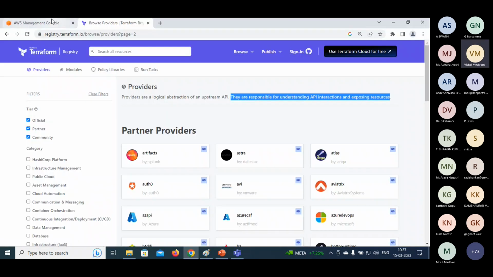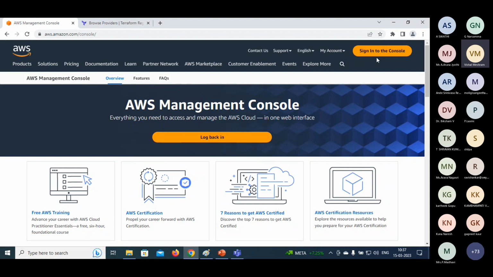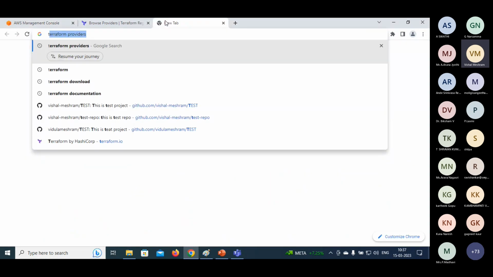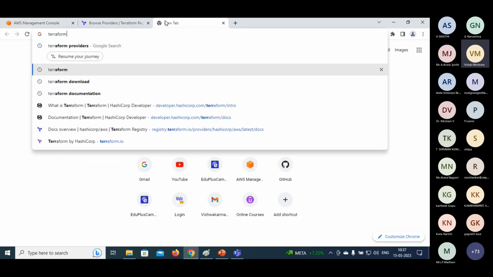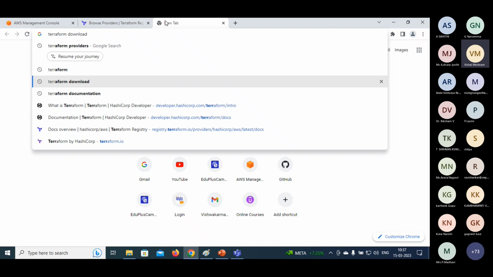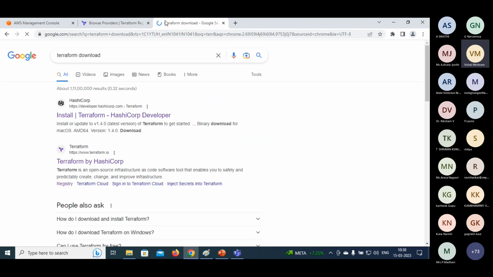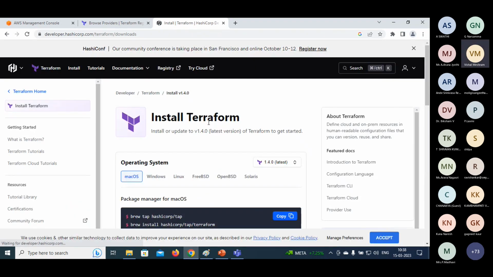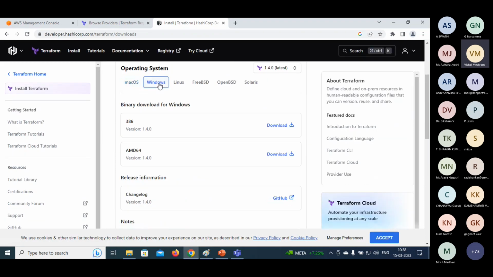So first of all, I will show you. This is the Terraform official website. As I said, I want to download Terraform. I will just search Terraform download in Google. I will click here, install Terraform. So directly I am on the download page. Here, as per your OS, you can select the Terraform version.